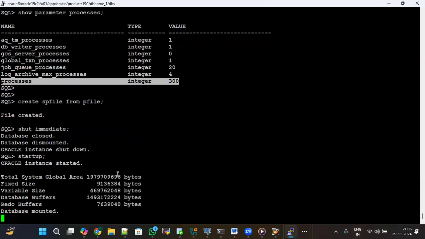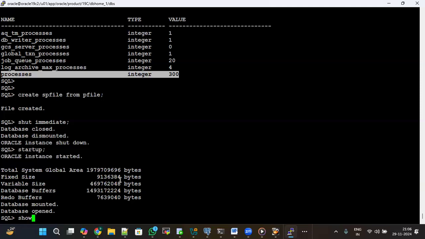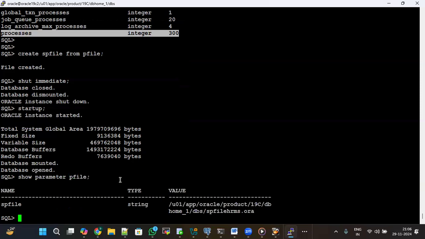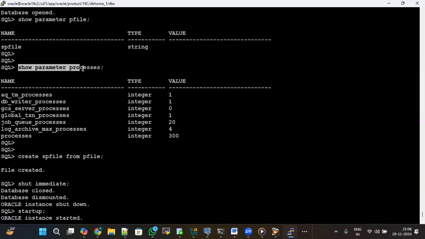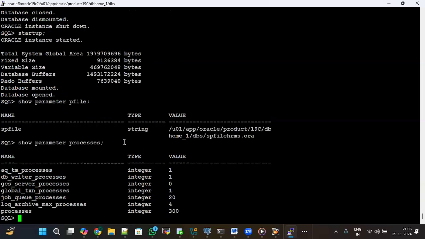Check show parameter pfile. My database started with the SP file. And also check the parameter, show parameter processes. You can see 300 only. If you start with the old SP file, it would be 400, the old value. I created the SP file from the P file, which means it overrides the existing SP file. So it gets the latest values from the P file, everything. It started with the current SP file and shows the same values that were changed in the P file.